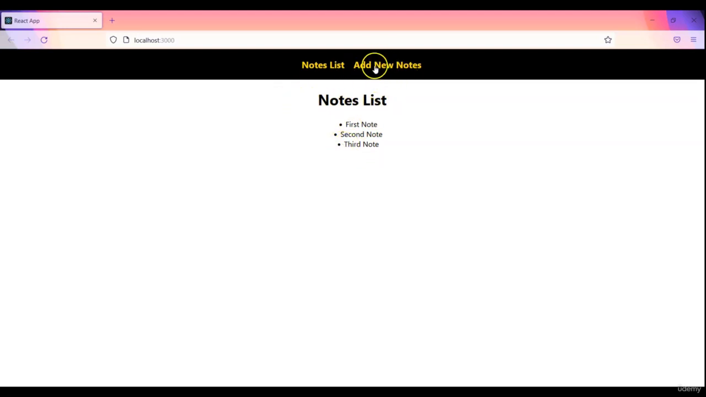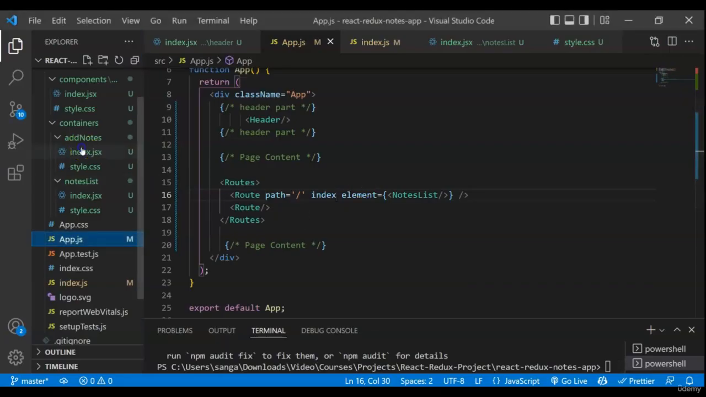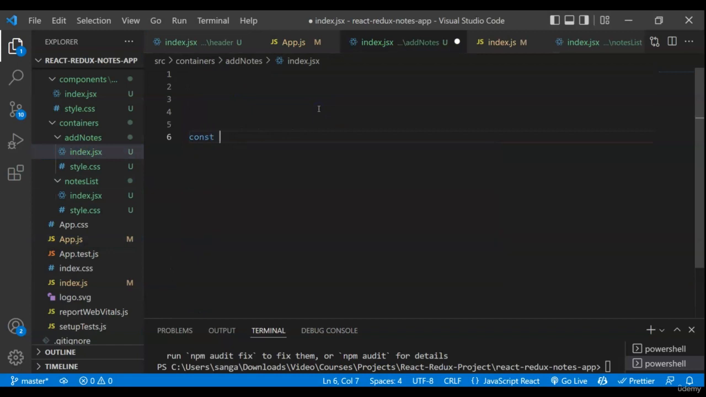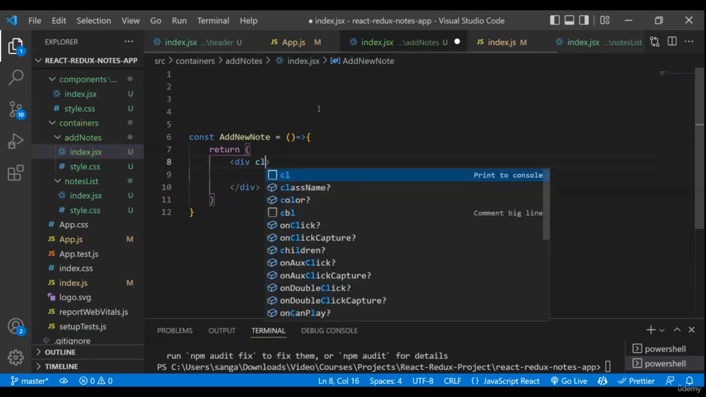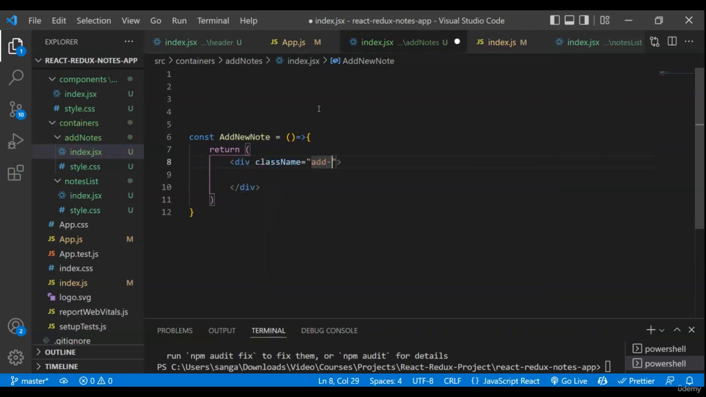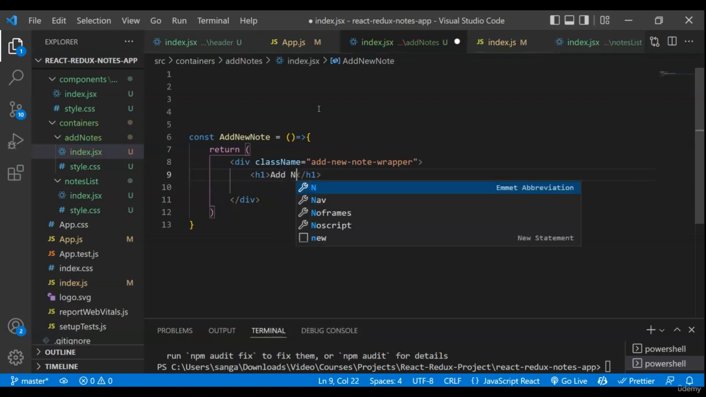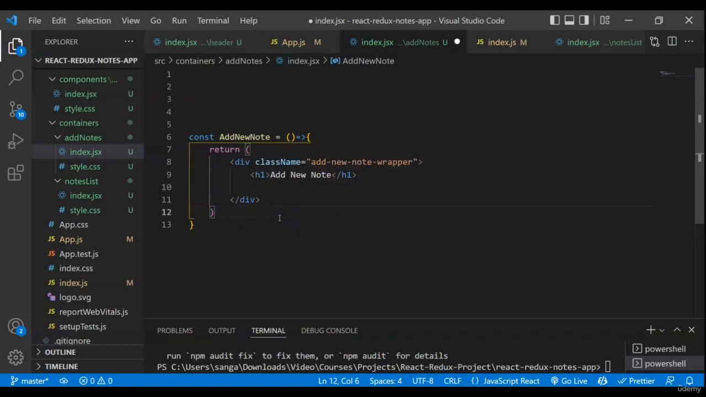Now what we have to do is, on click of that, go to another route and render this particular component. So for that, let's quickly create some simple components. This will be const AddNewNode, and here I'll just return the same structure. This will be a div, and I'll give a class name, AddNewNodeWrapper, and here we take an h1. This will say Add New Node, and the form we will be creating in the next video. This is only for the basic structure. So I'll just export this component.